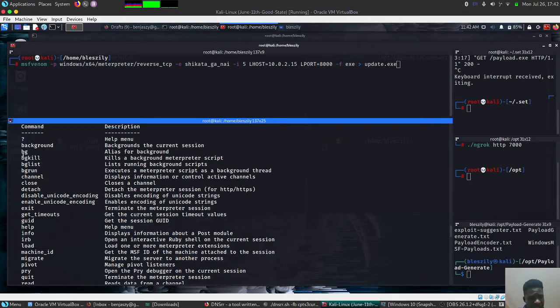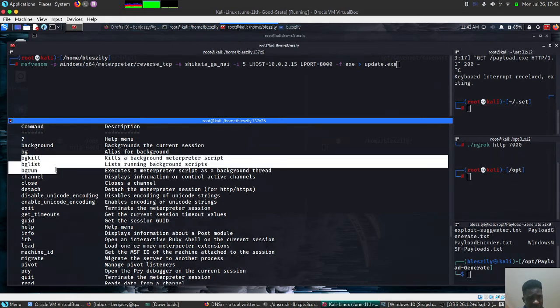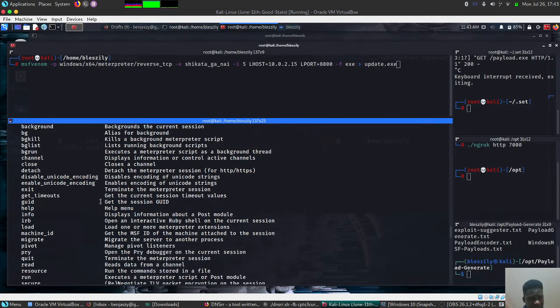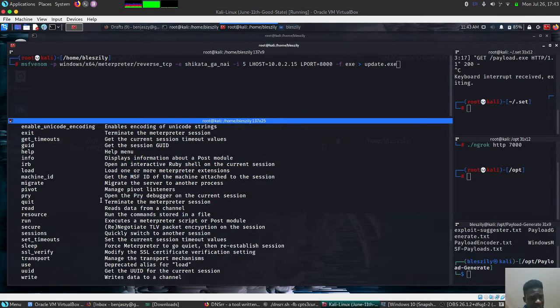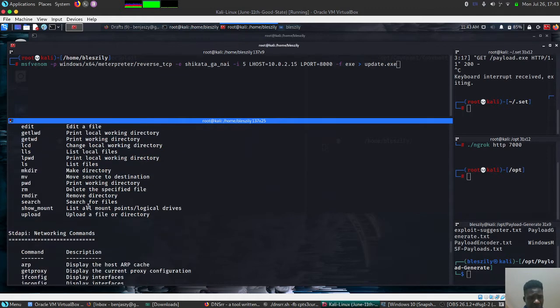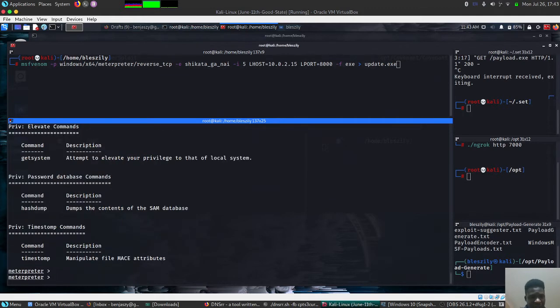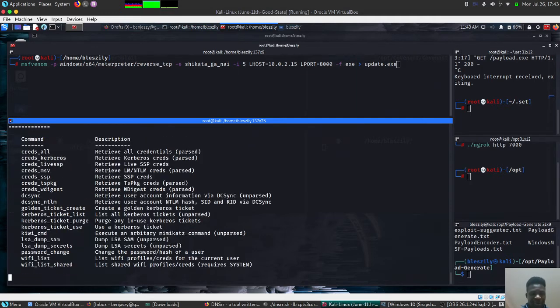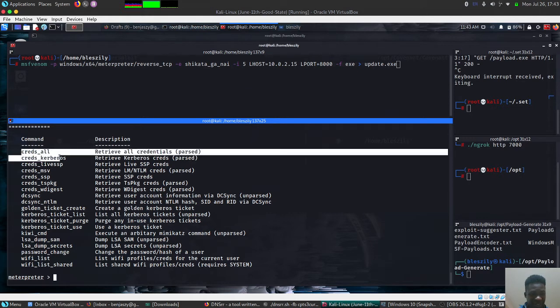Okay, to clean up, we could use bgkill to kill all the Meterpreter scripts or kill all the listening scripts, but we're not there yet. We're trying to see how we can dump all the hashes in that box. So I think there's no other module here. So what we're going to do is load Kiwi and see if Kiwi can do the magic. Let's load Kiwi. Kiwi is actually Mimikatz's elder brother. Okay, so I'm going to dump all the credentials using creds_all.